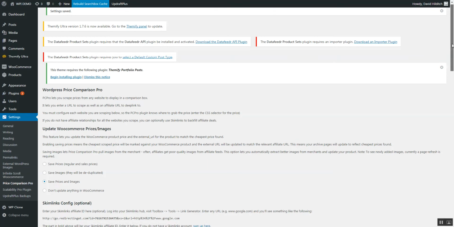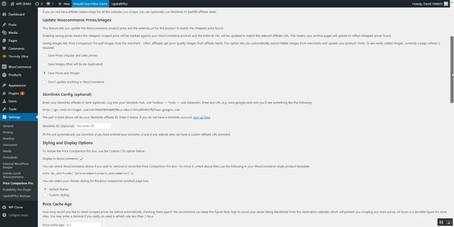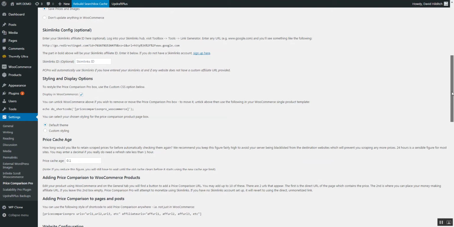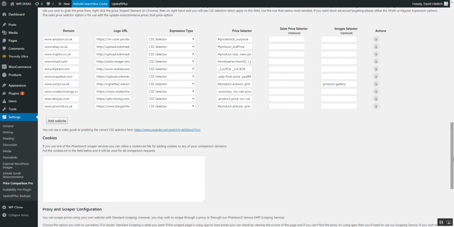Now in the back end, you see this new option. You can choose to save prices, regular and sales prices if you're using WooCommerce, or just save the images, which is very cool. Affiliates have got a big problem with poor image quality, so being able to pull images directly from the merchants is really cool. Now you see some extra selectors.